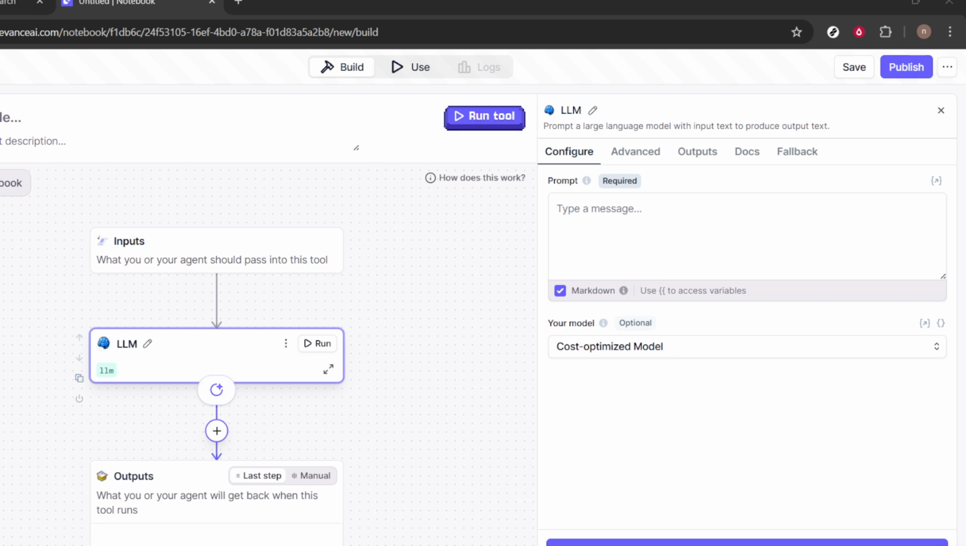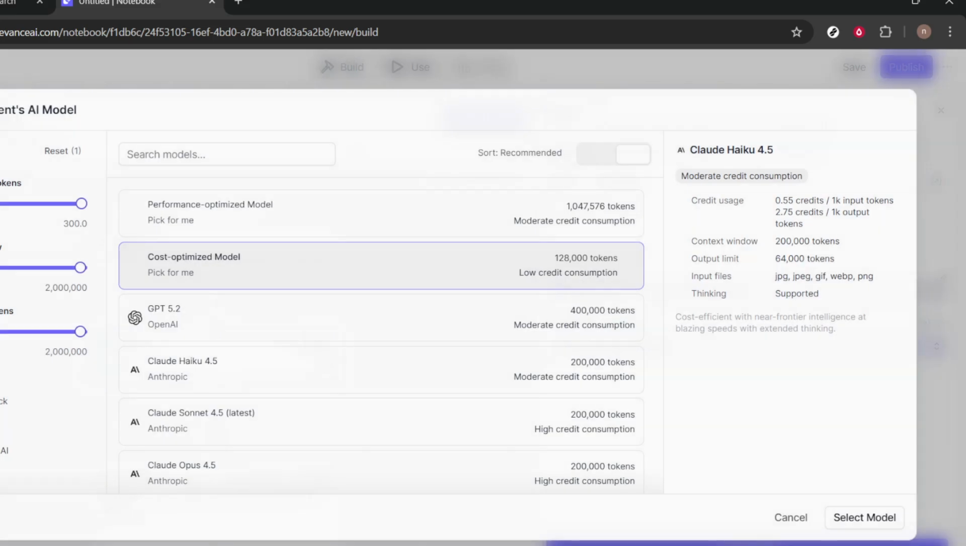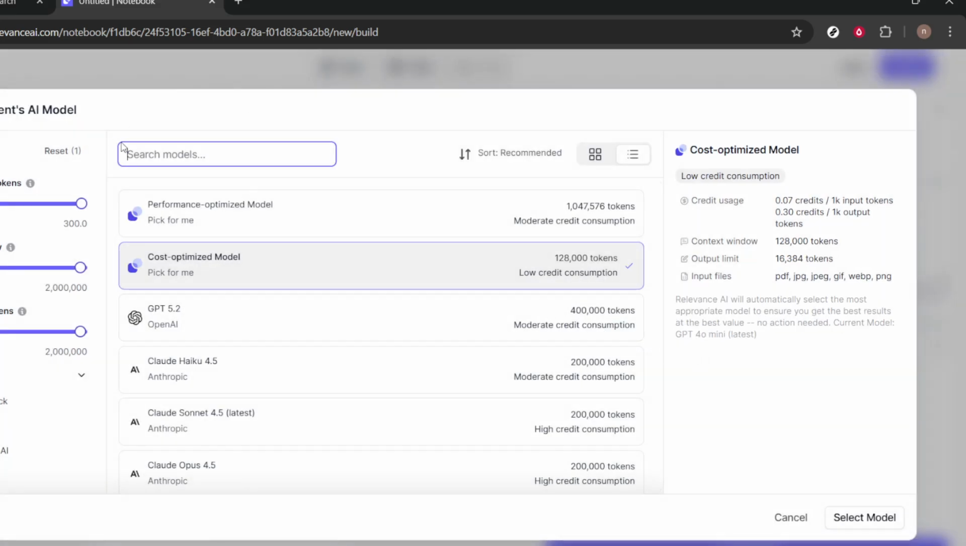Add a quick test input in the preview area and run it. If the output isn't crisp enough, tighten the wording in your prompt and try again. When you're happy, save the tool and give it a recognizable name so you can find it later.